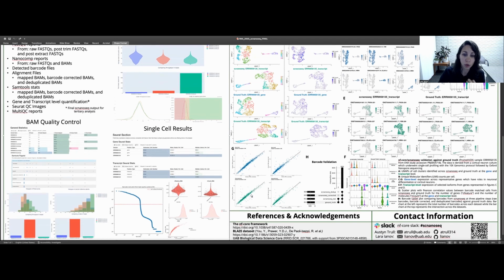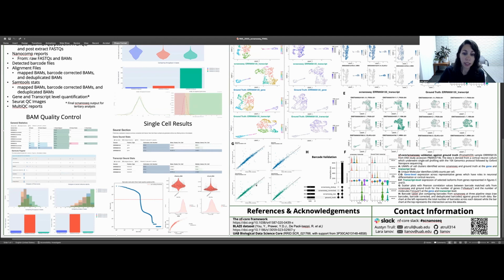Panel G shows a correlation between the 2 data sets with scnanoseq shown on the x-axis and the ground truth shown on the y-axis, again at the gene level and the transcript level. These two figures display the correlation of the number of genes between the two data sets, and these show the number of molecules. And as you can see, the correlation is very high, specifically with a Pearson correlation of 0.95.